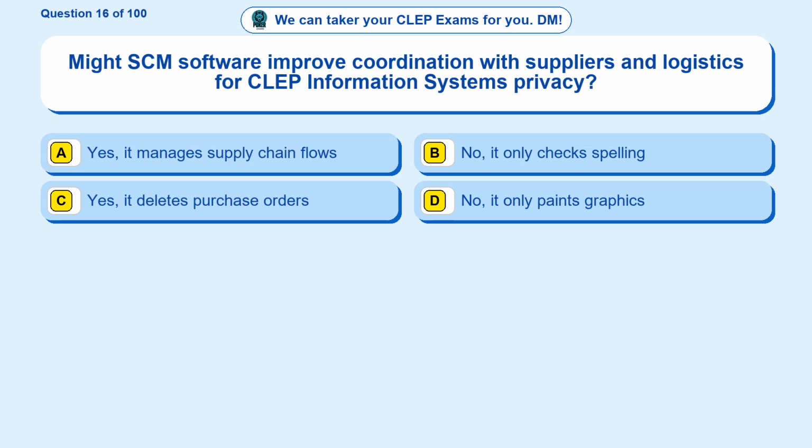Question 16. Might SCM software improve coordination with suppliers and logistics for CLEP Information Systems privacy? Option A. Yes, it manages supply chain flows. Option B. No, it only checks spelling. Option C. Yes, it deletes purchase orders. Option D. No, it only paints graphics.